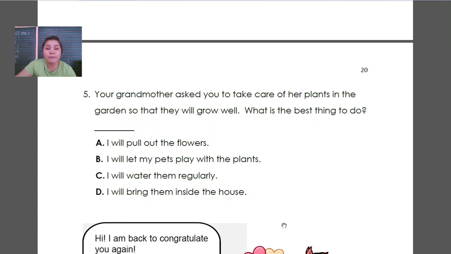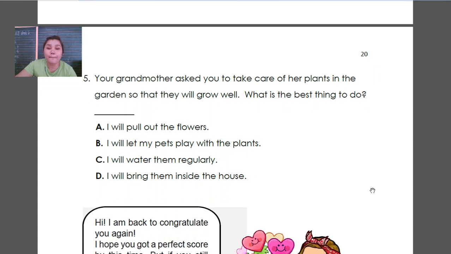If you're done, take a look at your answers from number 1 until number 5. Make sure that no blanks are left.